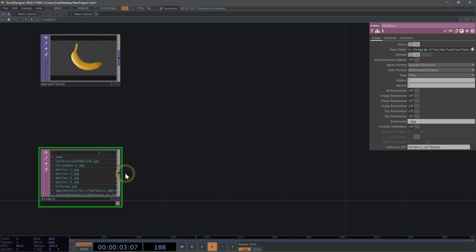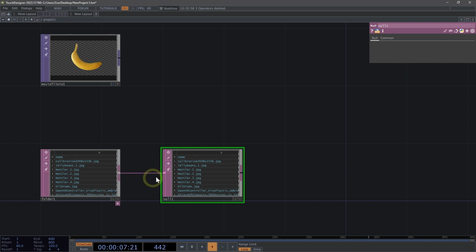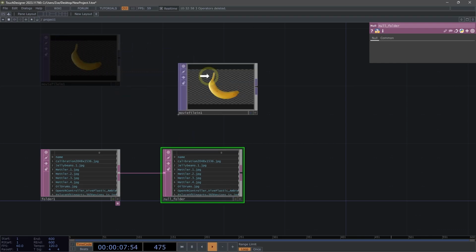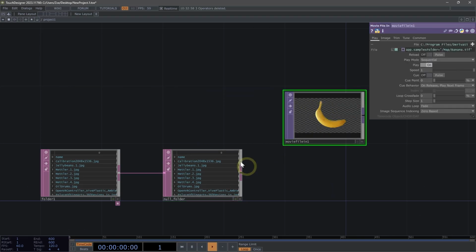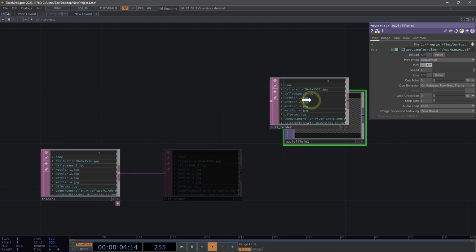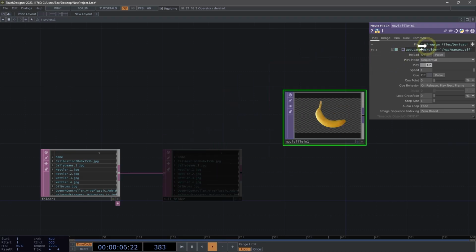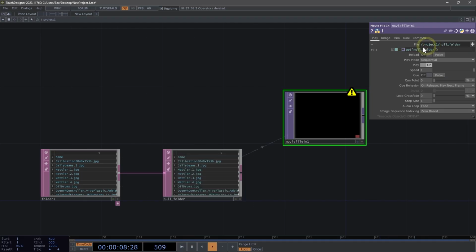Before I do that, I am going to add a Null after my Folder DAT. You can do that by right-clicking and adding a Null, or using Alt-N if you're on Windows, Option-N if you're on a Mac. Then I'm going to rename this to null folder. Great. I'm going to bring my Movie File In over here, click on it, and click and drag my null folder onto the file parameter of my Movie File In.